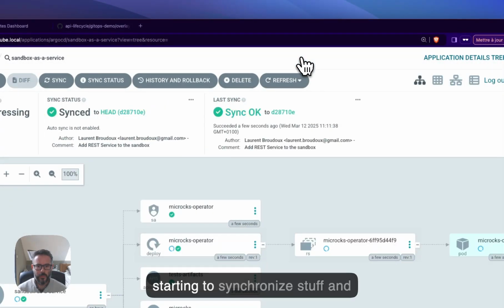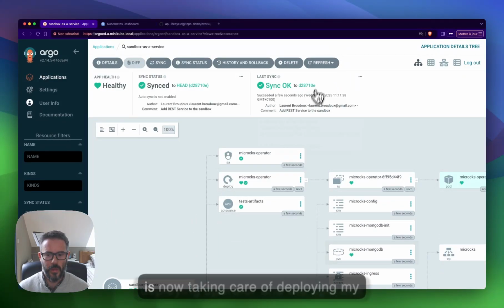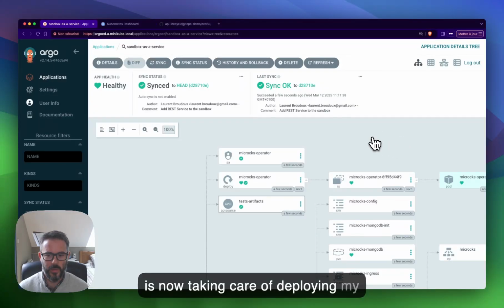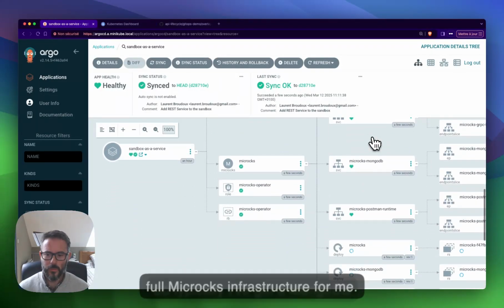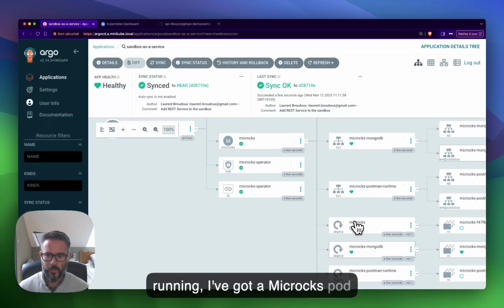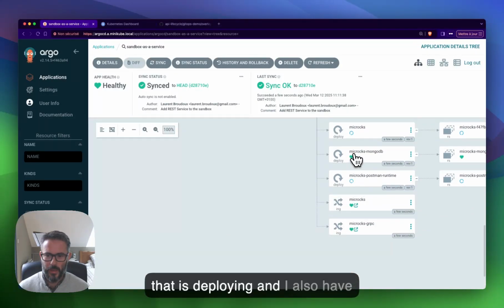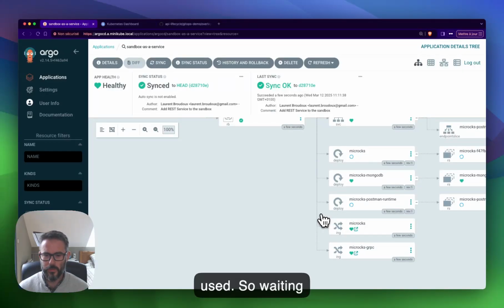So starting to synchronize stuff, and you can see that ArgoCD is deploying the operator, and the operator is now taking care of deploying my full Microcks infrastructure for me. So typically I've got a MongoDB running, I've got a Microcks pod that is deploying, and I also have ingresses here just ready to be used. So waiting a few seconds for everything to be deployed.